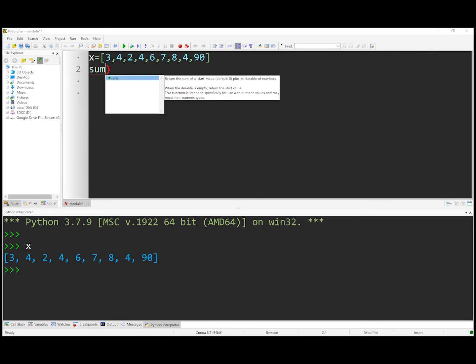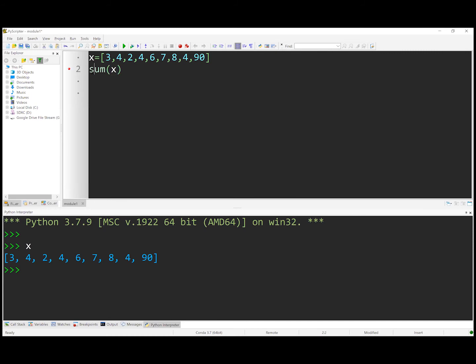So sum x, because x is an iterable or list. I can save that in a variable called s. I should do my variables first from now on. s equals sum of x. And let's have a print s, like so. So we run that, and the sum is 128.